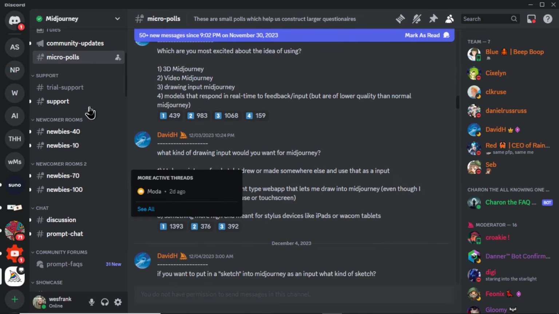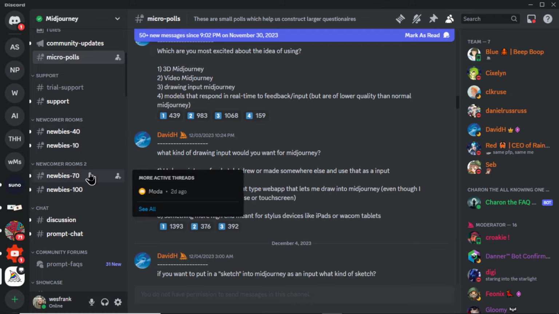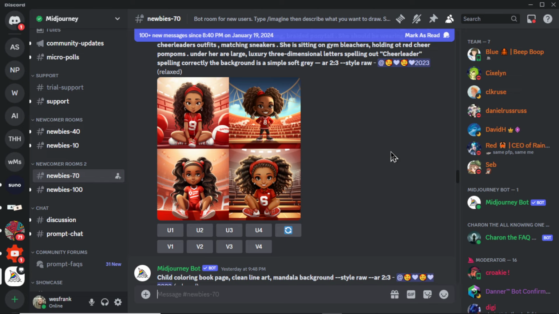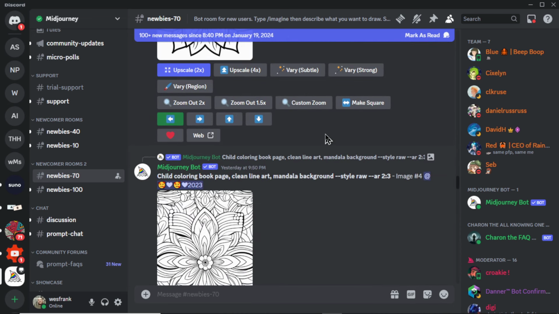But you want to generate images, and you can do so by going to any of the newcomer rooms. So let's choose Newbies 70. Here we can generate our own images, or we can sit and wait and watch other users generate their own. We can see their prompts, the parameters, and the outputs, and watch what people are doing live. This is almost like the Explore tab. It can be used for inspiration and for learning.